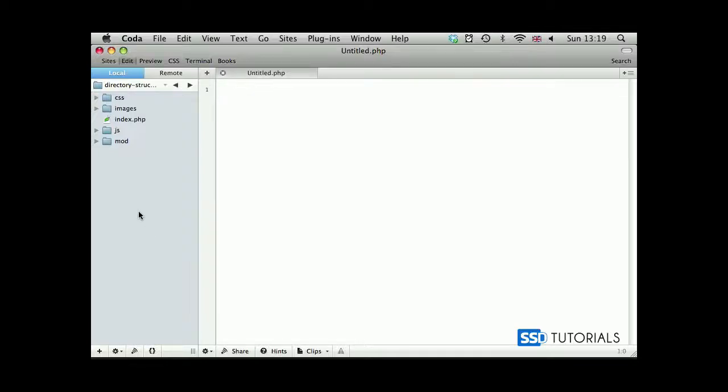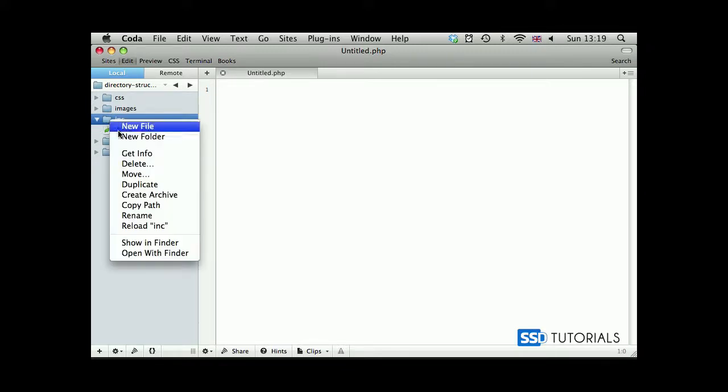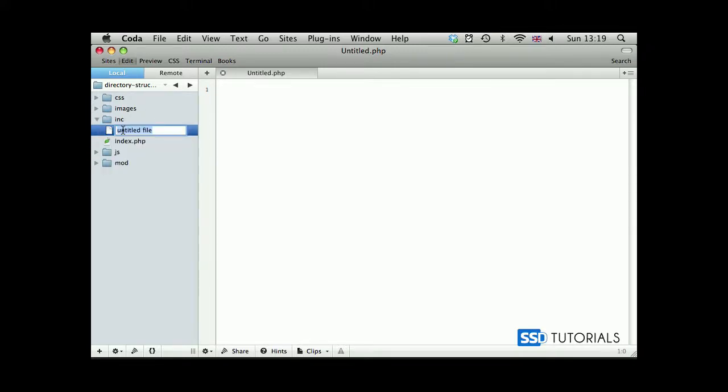Inside of the root of our project, let's create a new folder and call it INC. Inside of this folder, we're going to create two files. First one will be called autoload.php and the other will be called config.php. Inside of the autoload one, we start with the opening PHP tag.